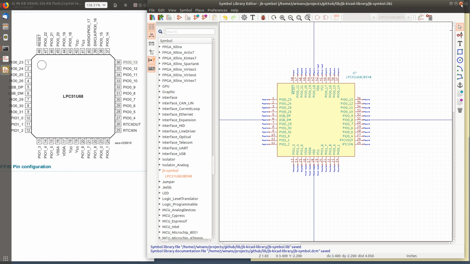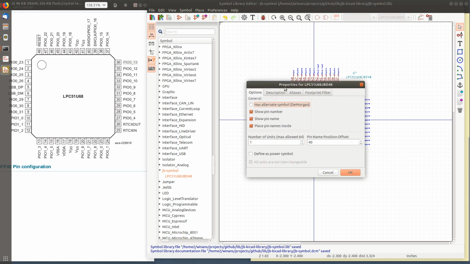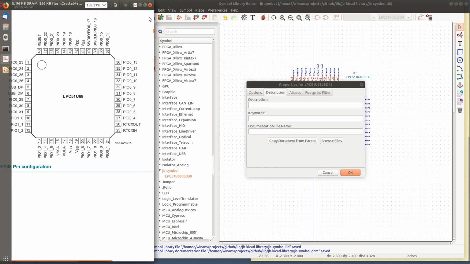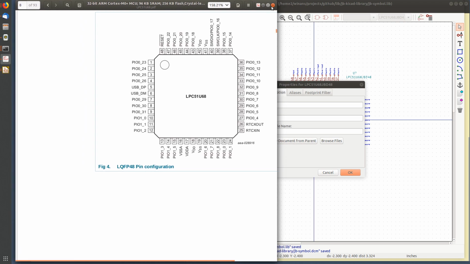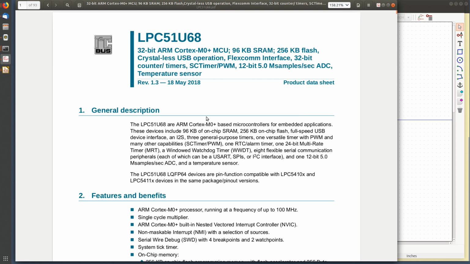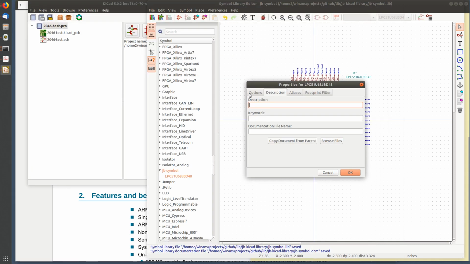You put it in your library. You could use it like this, but there's some niceties you'd probably want to do, like in your properties. There should be a description that says what the darn thing is, and it is implied by the name. But when you open up the symbol selection tool, the editor thing, it would be nice for you to tell the person that this is a 51U68 48 pin LQFP. That's the version of this thing.